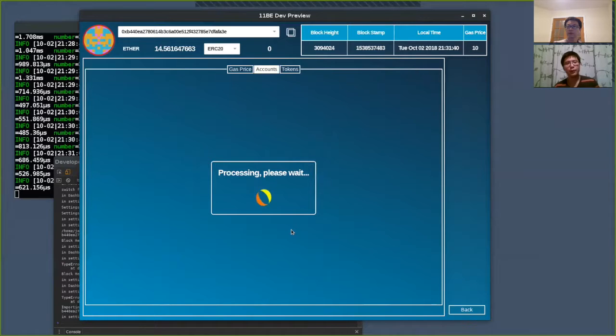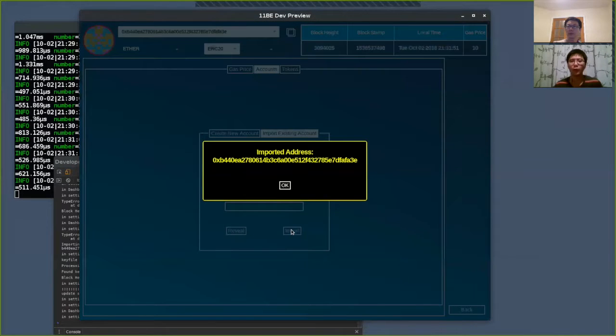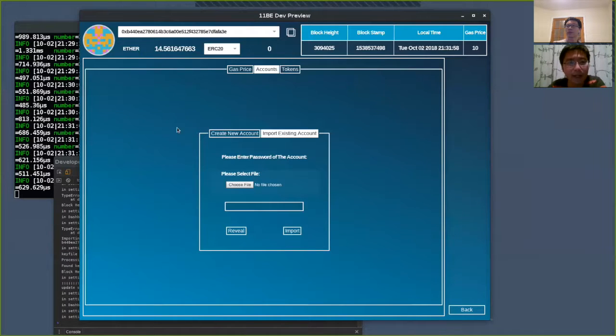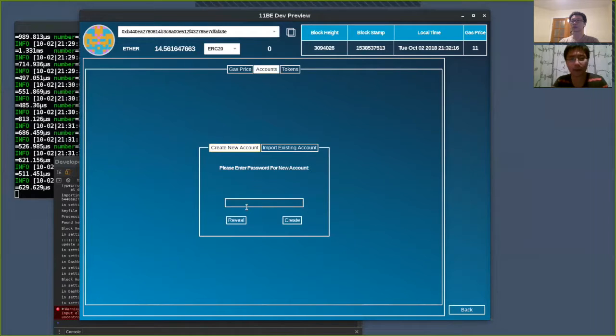Just give it a little bit of time. Okay, now we have imported the account, and as you can see, as soon as we imported it, the red ring around the icon is gone, which indicates that the account manager now knows the password. And for the purpose of this demo, let's create another new account so that we can send transactions.